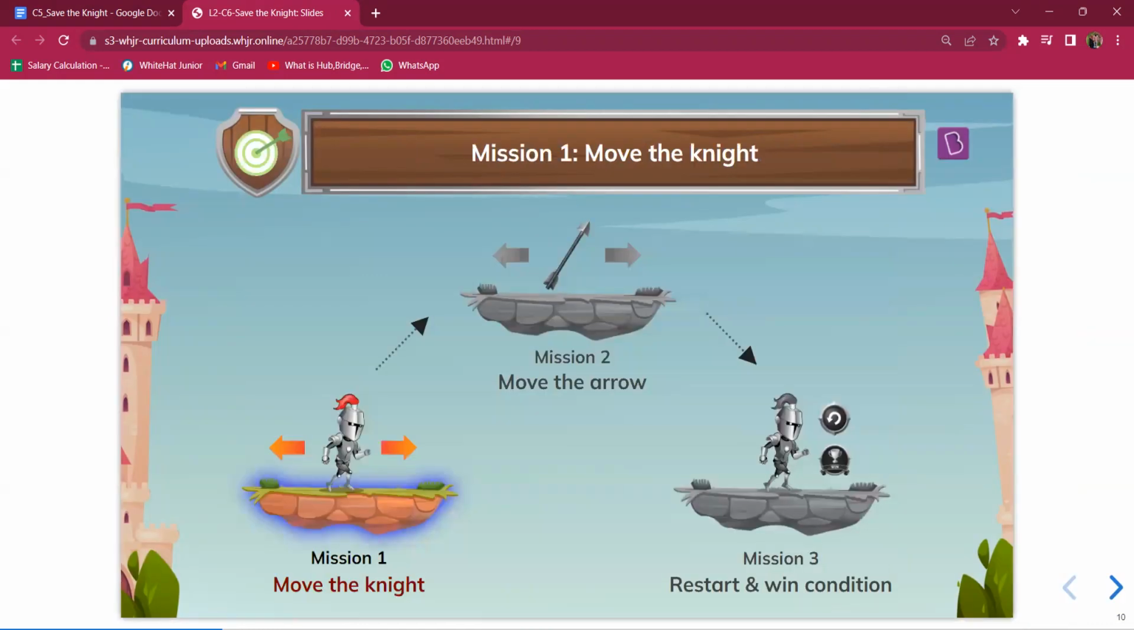Now the first mission is that we have to move the knight. The knight has to move with the arrow keys.